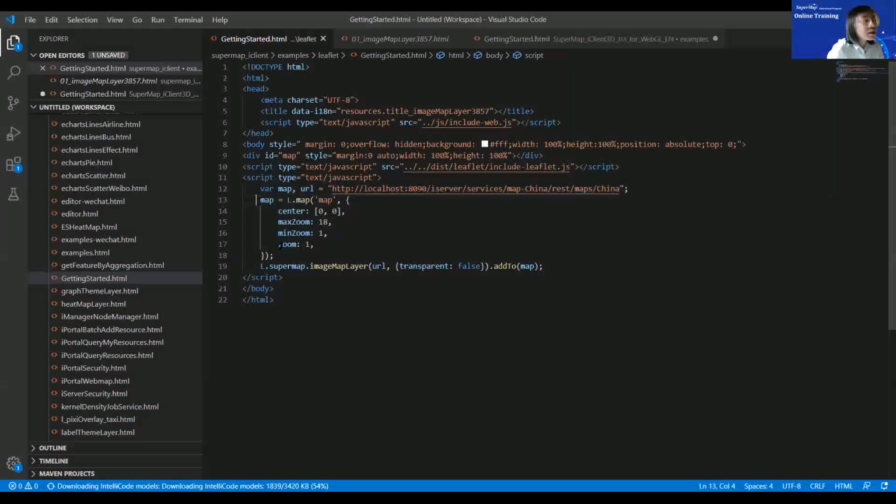So first, after we have declared the variable for the map, we create the map object using the API L.map. Then this is the div ID for the map, and we set a center, the max zoom and the min zoom level, and also the original zoom level when we open the map. So this is the map object.